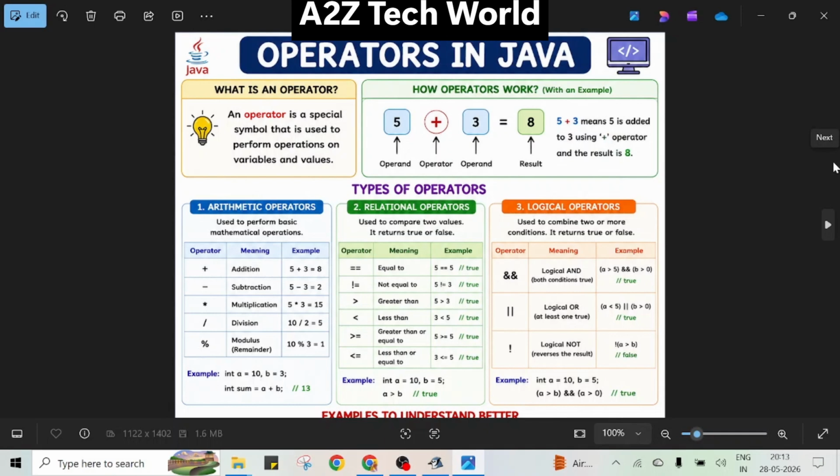Now, first of all, what is an operator? An operator is a special symbol that is used to perform operations on variables, constants, and values. In the next column here, you can see that we have operators, that means symbols used for addition, subtraction, multiplication, and so on. And the data which we have, 5 and 3, you can write directly or you can use it as a reference with the help of a constant or a variable.